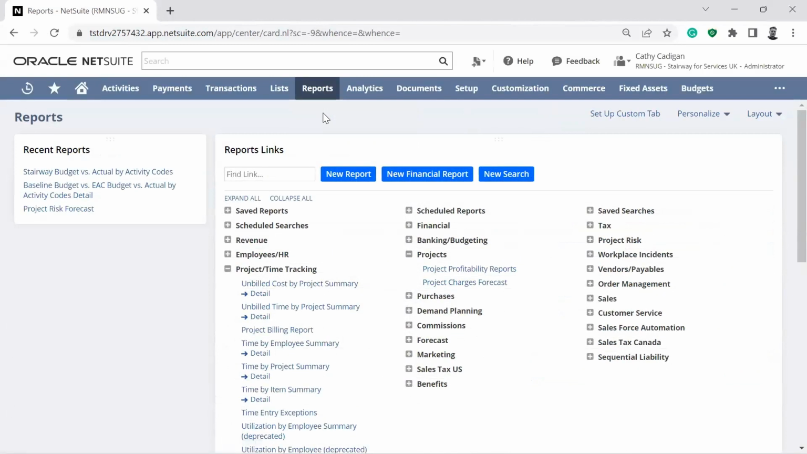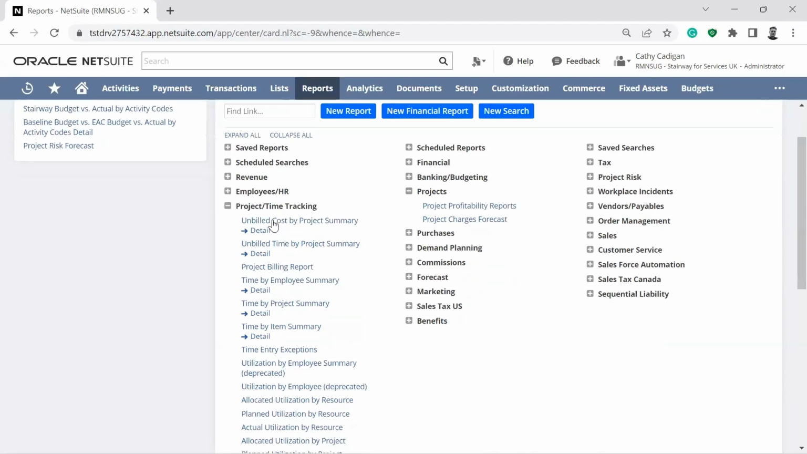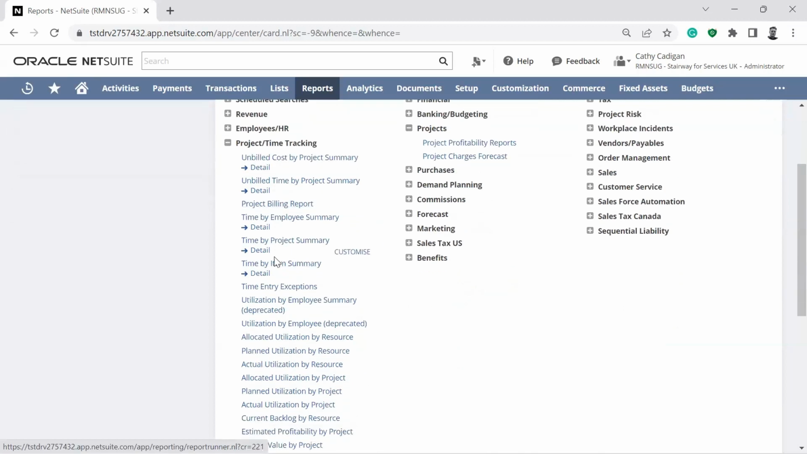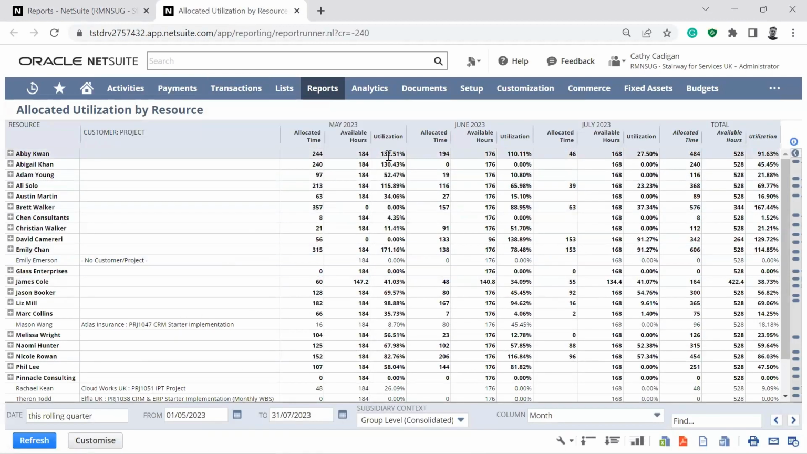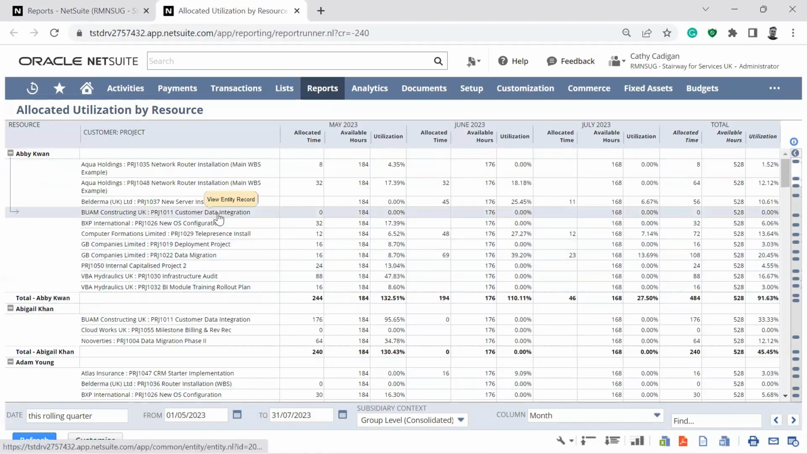Awesome. Now for reporting, I just went to the reporting section. Ali briefly talked about the project billing report, so I'm not going to cover that again, but there are so many nice reports. One, for instance, where we can do allocated utilization by the resource. This shows really nicely in the sense that we have all our resources available in one report, and we can see to what extent they have been utilized. So for instance, Abby Kwan is overutilized in May, as well as in June, and we can actually see, if we were to expand all the different sections, on what projects she is working on.